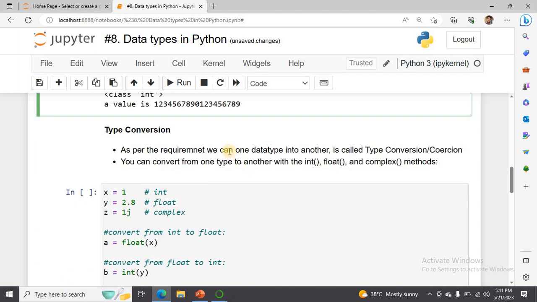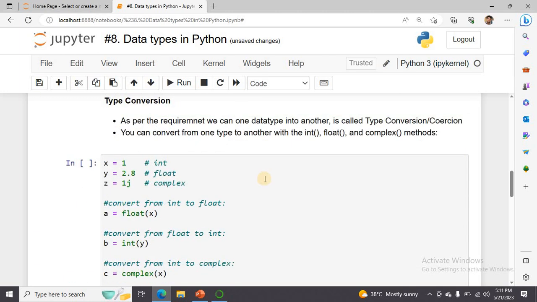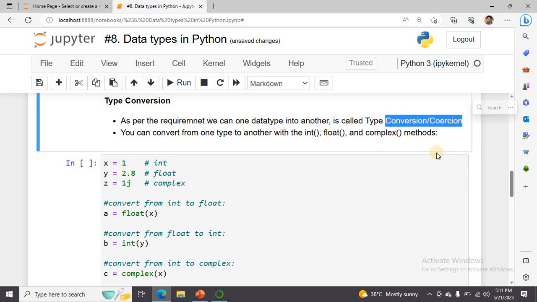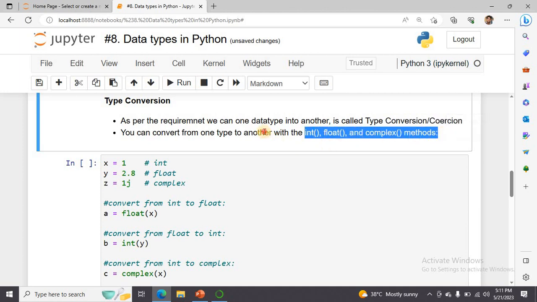Type conversion. As per your requirement, whenever you want to convert one data type value into another data type, you can convert it. That process is called type conversion or type coercion. To implement this in Python, we have several inbuilt functions. You can convert from one type to another with the int, float and complex inbuilt functions.